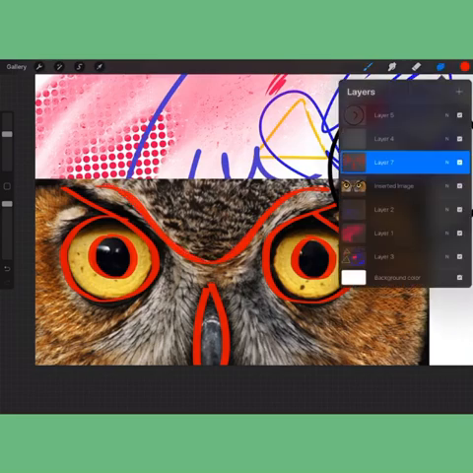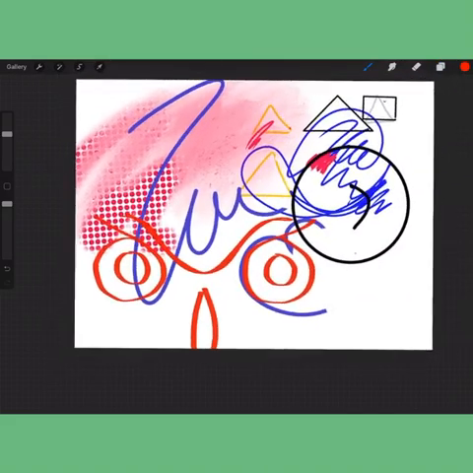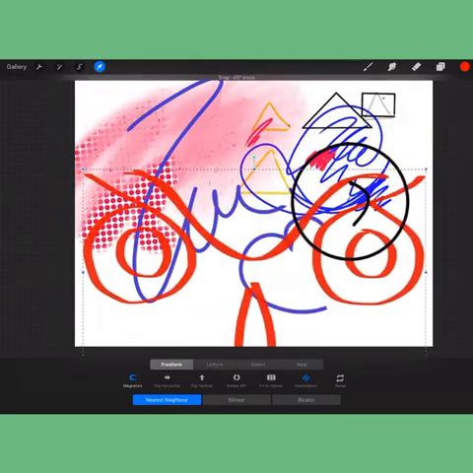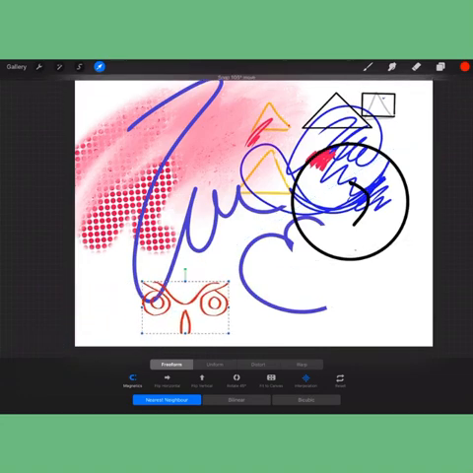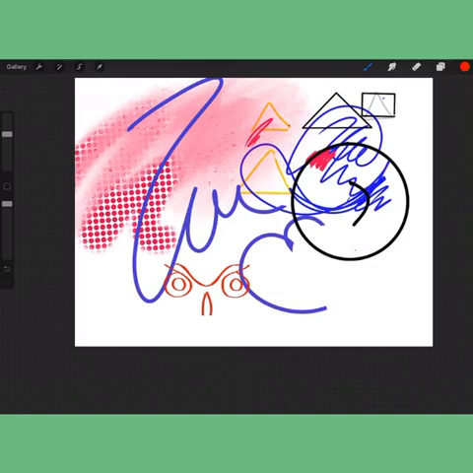So now I can go back to the owl and I can delete it because I don't want that in there anymore. And then I can see now I have this layer 7, which is just the owl's eyes that I can add to my work of art. So you can use this as like a tracer, as a reference image, as a guide, to help you get images within your work of art that are your own.